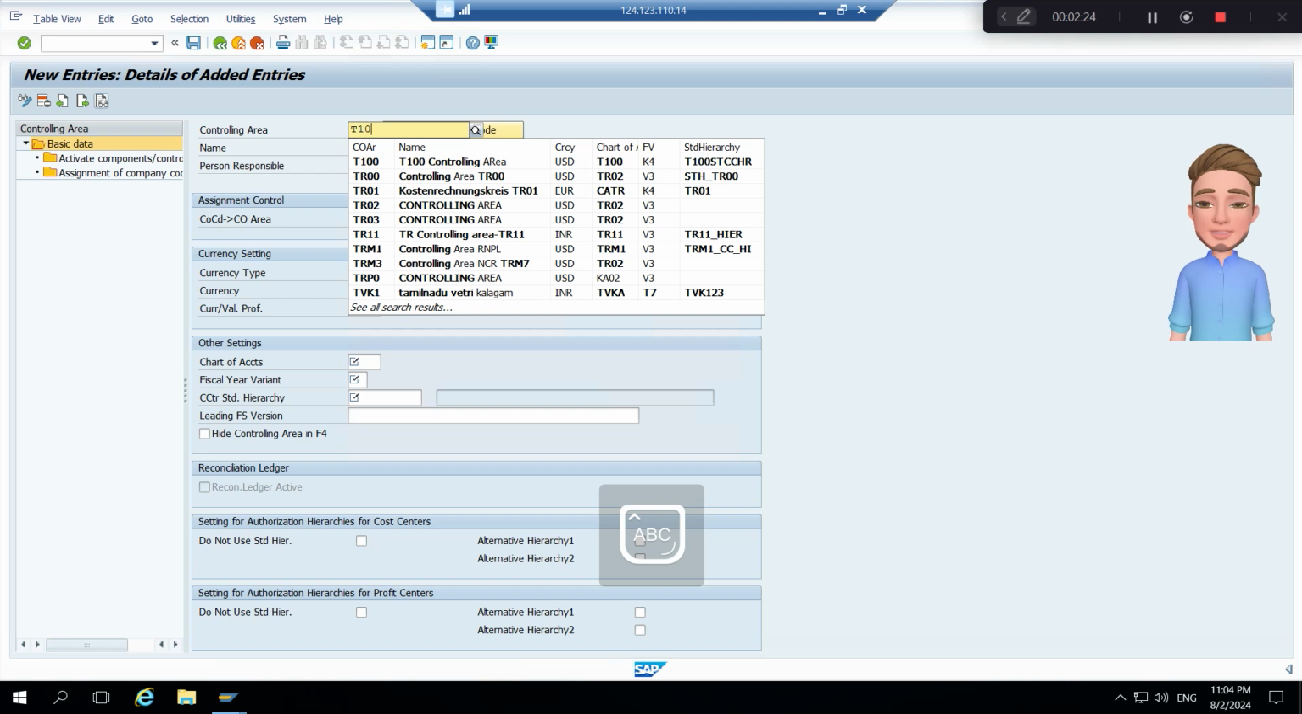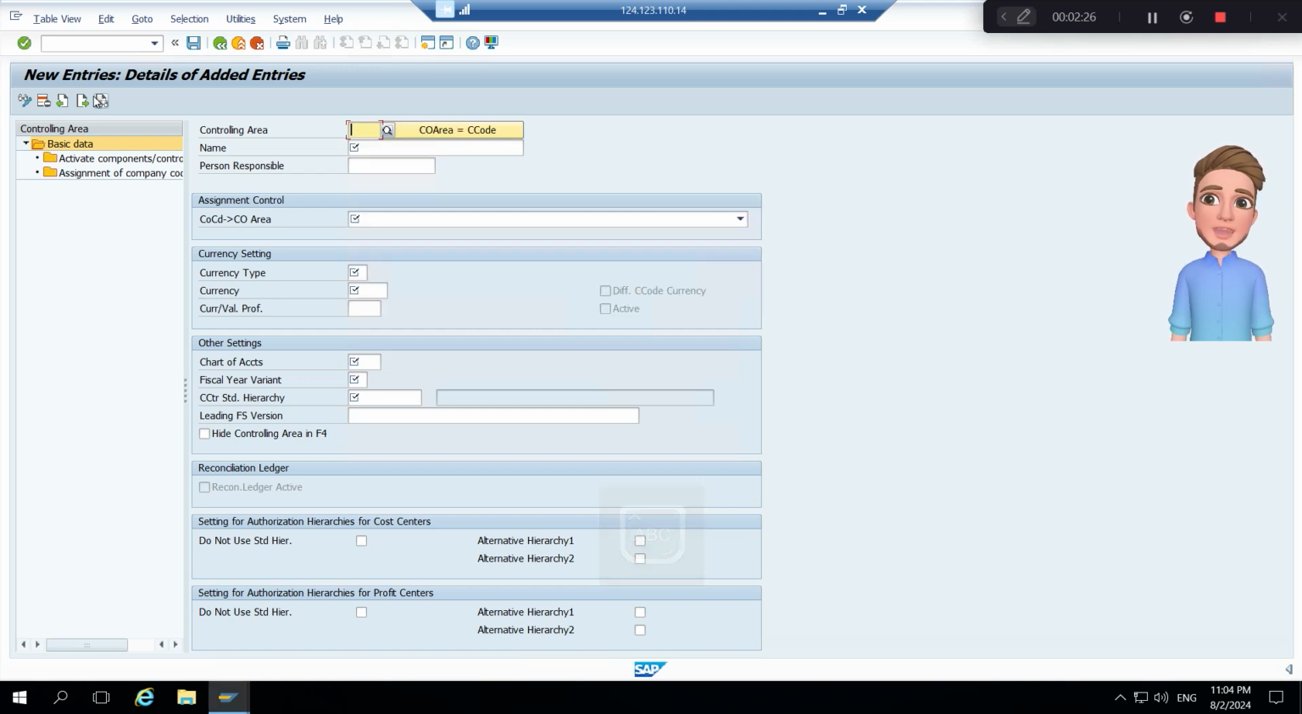B100 will be my controlling area. Now your company code is not equal to controlling area. You will assign more than one company code, so for cross company code cost accounting, you have to select it here.